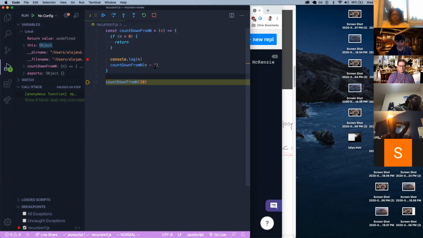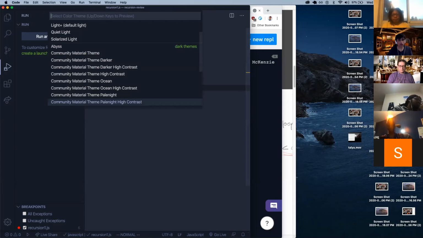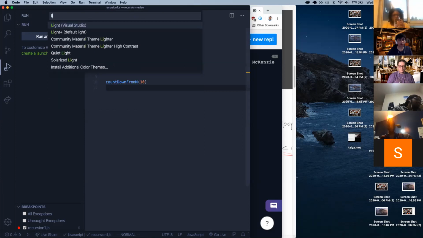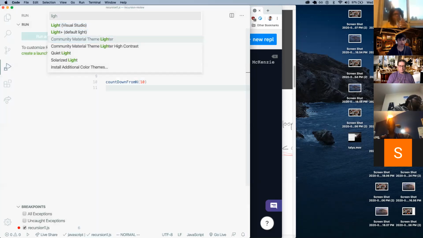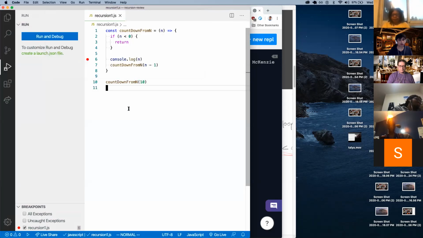Yeah, it does. Cool. Actually, I'm gonna change my color theme because I can't see the line numbers. It's this one. Yeah.